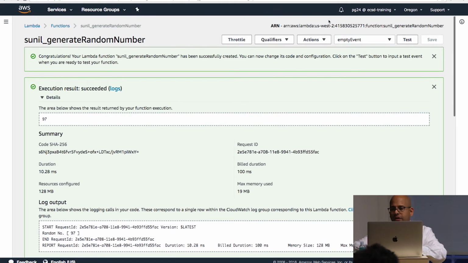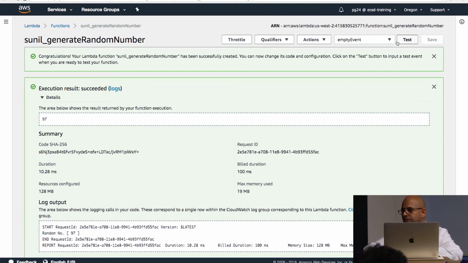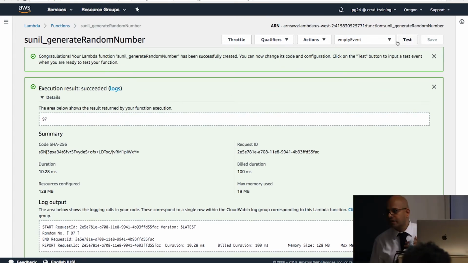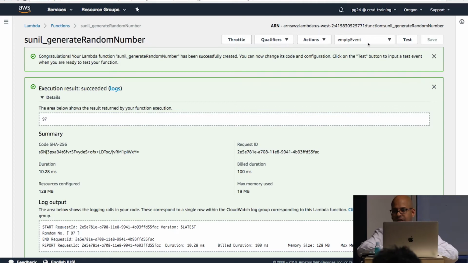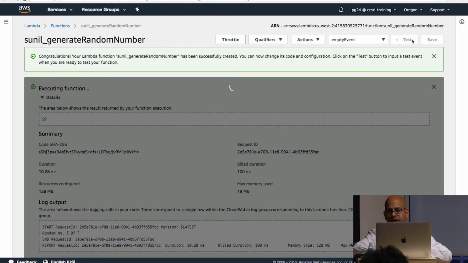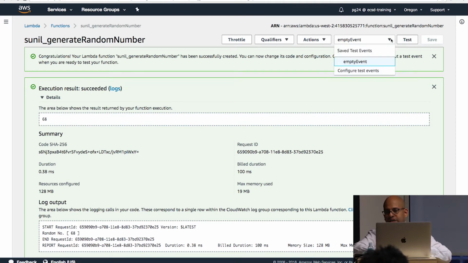So when you clicked on, if you look here where my mouse is, there's this test button. If you click test, it should bring up a menu. Because I already created it, you might need to do configure test event or create test.